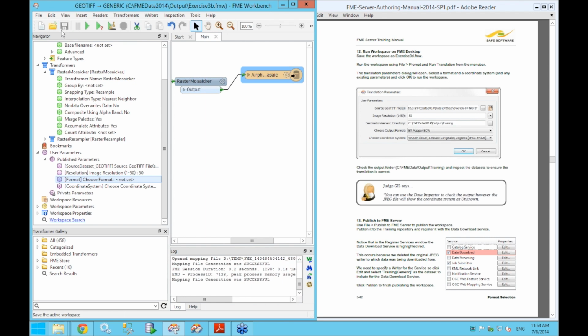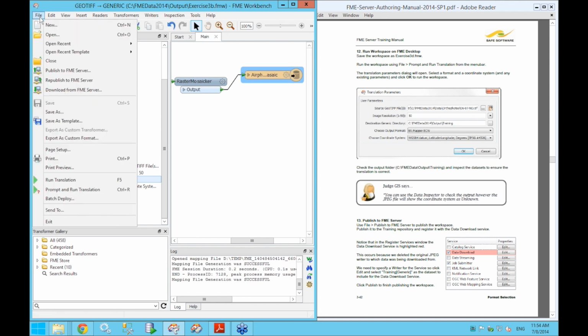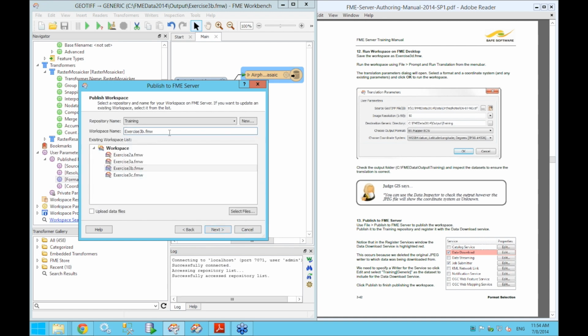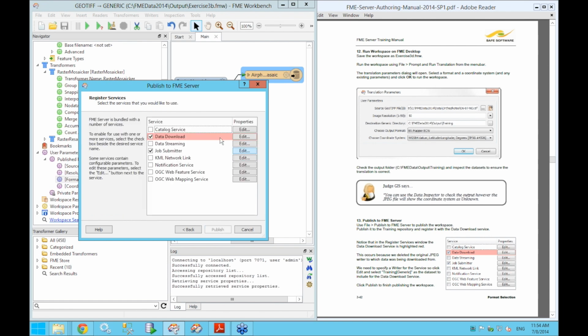And let's publish up to FME server. So we'll go to File, Publish to FME server, same connection credentials. I'm going to call this one Exercise 3D. Again, don't upload any data files for this. We're going to be using the resources. Click Next. And we'll see this time around the data download service is highlighted in red.